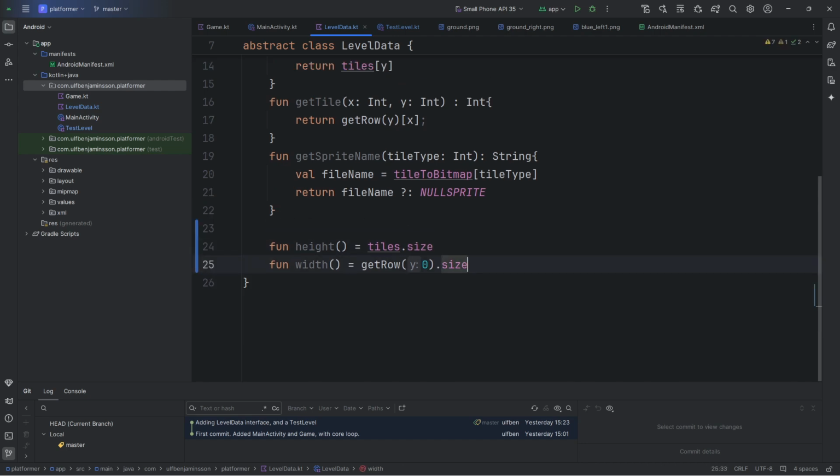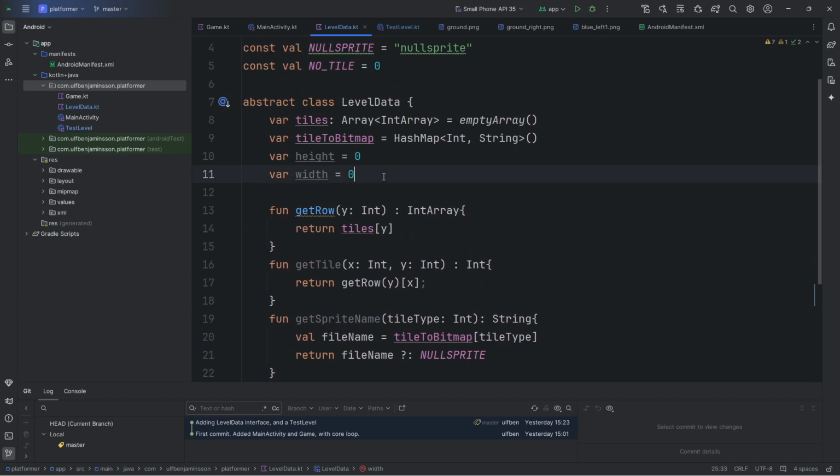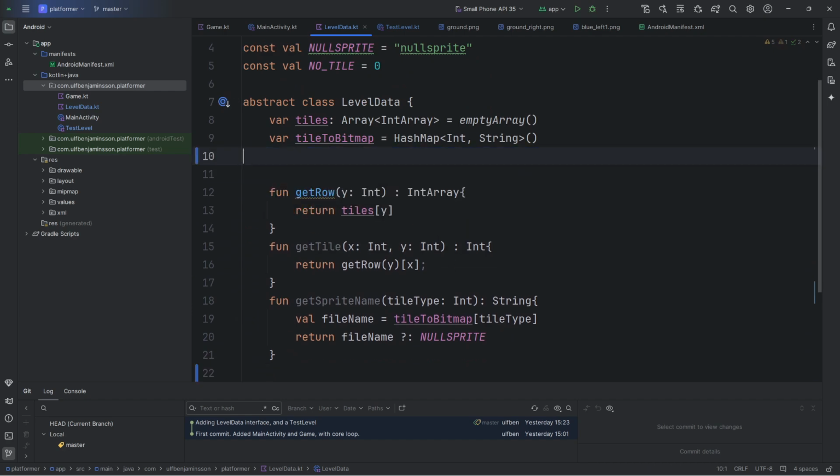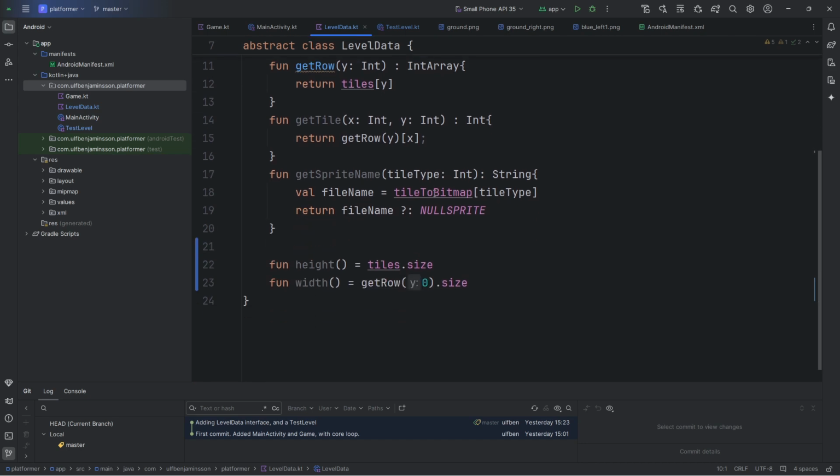Let's remove that. I think I have two members too, so I have to delete the variables because we don't need to store them. They're already stored. Tiles know their size, and the first row of our map also knows its size. So this makes much more sense.